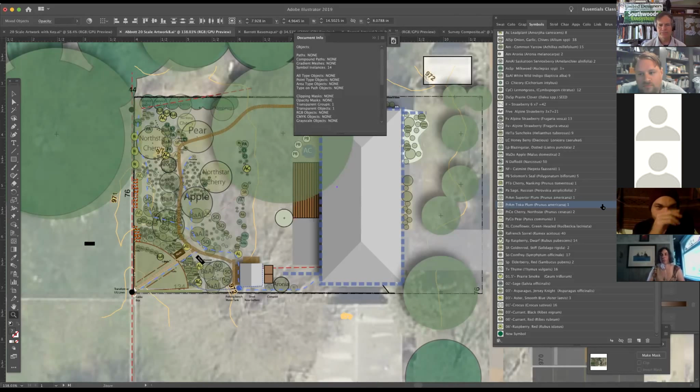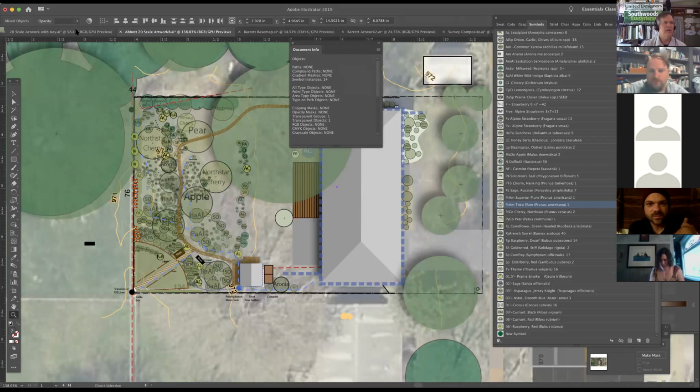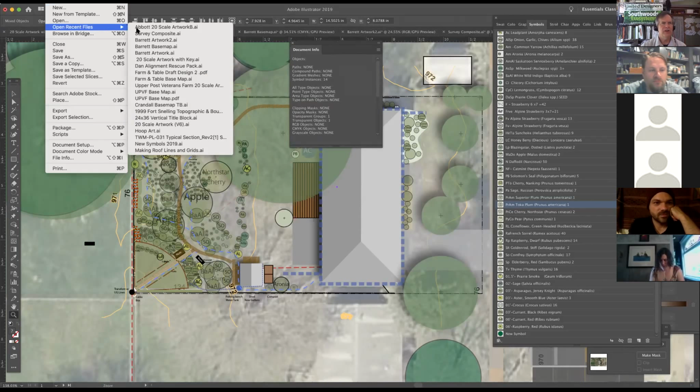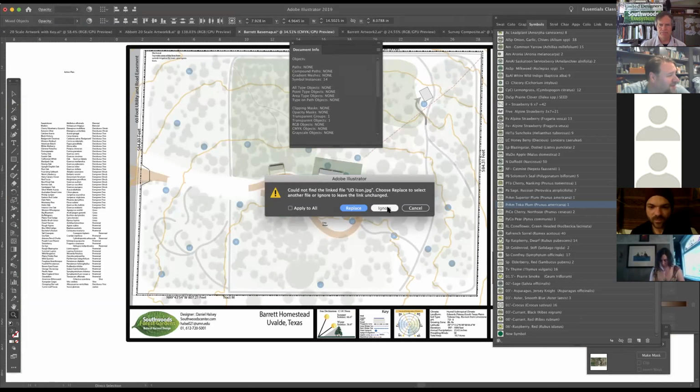Cool. Another question from Alexius is, are the plant/element symbols set to base scale? If you change your scale, do you need to rescale the symbols? Yes. If you're not working in 20 scale, you'll have to bring them all in and change them all to a different scale. The nice thing is there is no reason not to work in 20 scale, because I think I have it. I don't know if I have it on here, but I'll see. I could open up one of these files here. So here is the Barrett base map.